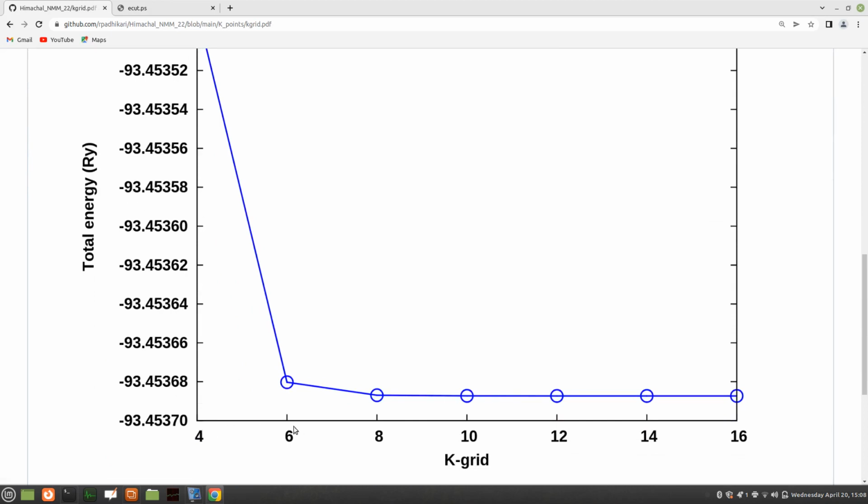So if you check carefully, even 6 is okay. 666 grid is also okay in energy, right? 8 is better, and you don't need to go beyond it, because there is no change in energy at all after increasing. That is just a wastage of resources and time, basically.